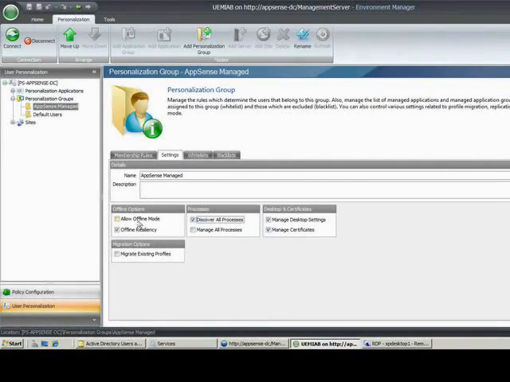We also have the ability to have an offline mode. Now this is mainly for offline users, so for laptop users. Basically with offline mode ticked, user personalization is usually stored in an AppSense virtual cache, a personalization cache. We're intercepting the writes to the registry and storing those in the personalization cache, which is then synchronized back up with the personalization server.